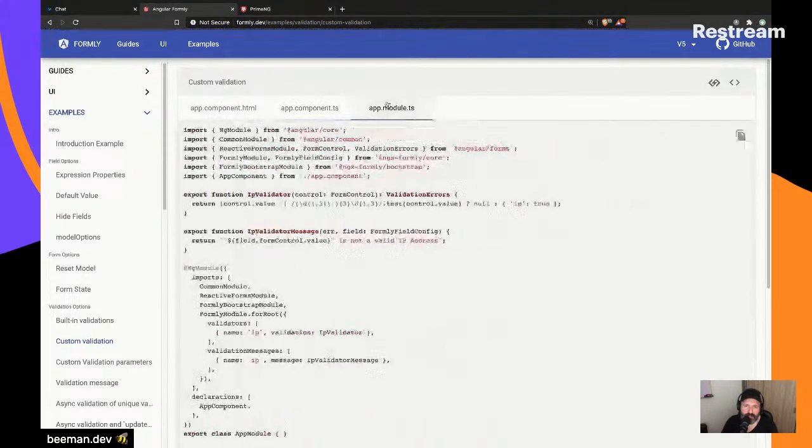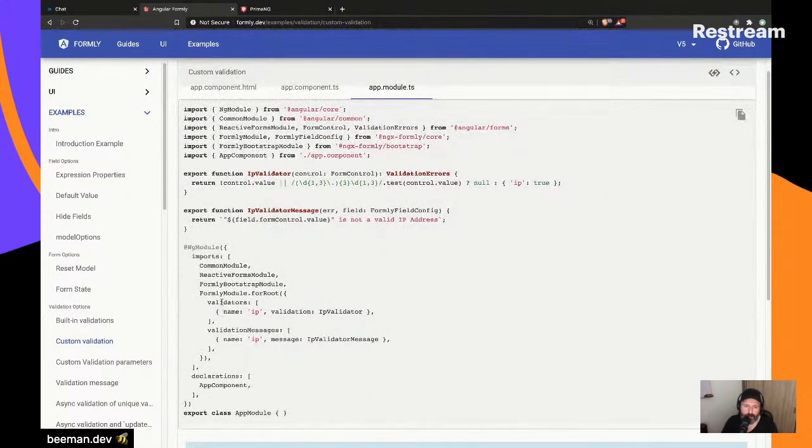One of it is here, adding it to the module, and this is the one I personally use the most. In most of my projects, I have a set of defined validators that, for instance, validates email. So let's take a look at that one first.